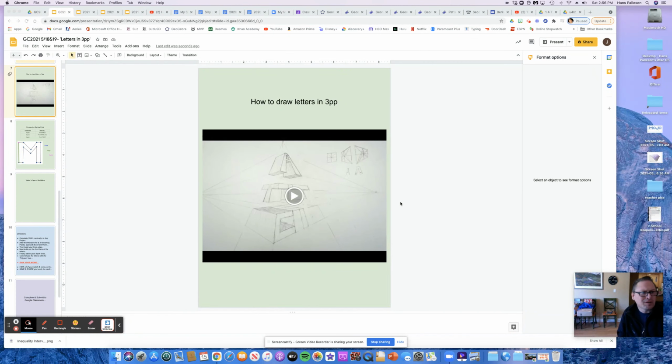Okay, so we're doing our letter assignment in 3-point perspective. We're just going to draw one letter in 3-point perspective, and all the width lines will go out to the one vanishing point. All the depth lines will go out to the other vanishing point. All the height lines will go up to our third vanishing point.